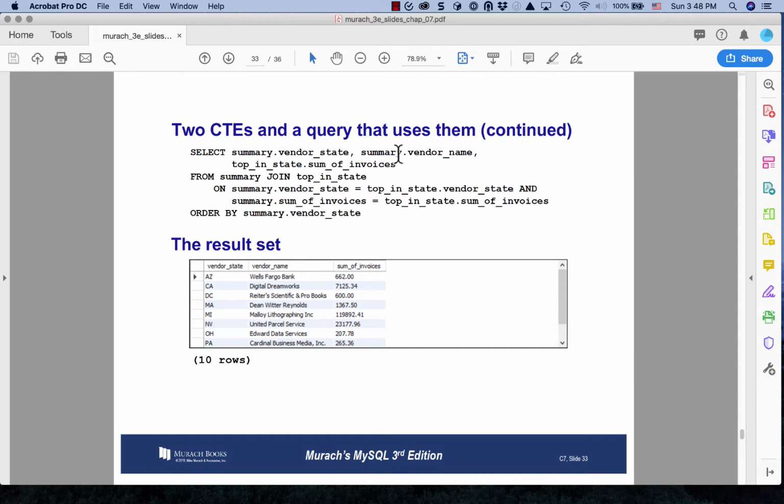Summary dot vendor state, summary dot vendor name, top in state dot sum of invoices from summary join top in state. Okay, so we're joining these two together on, and then we have the expression that's going to join them properly, order by summary vendor state. So we're using the CTE names as prefixes to disambiguate things. And then we get the list of vendor states, then the vendor name, and the sum of their invoices.